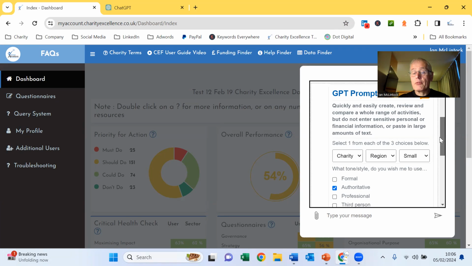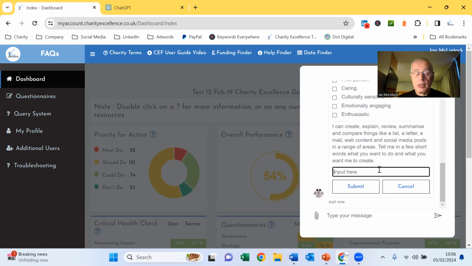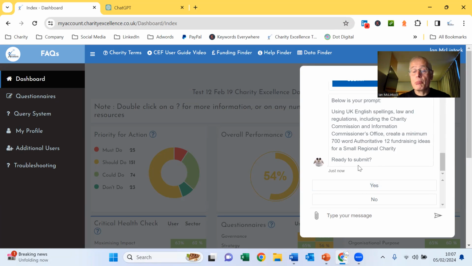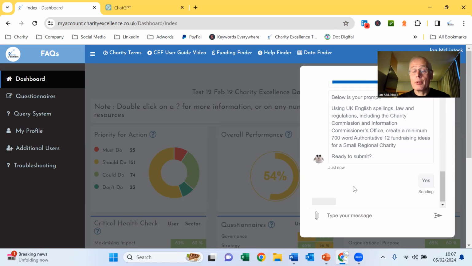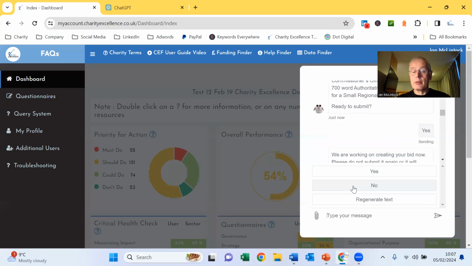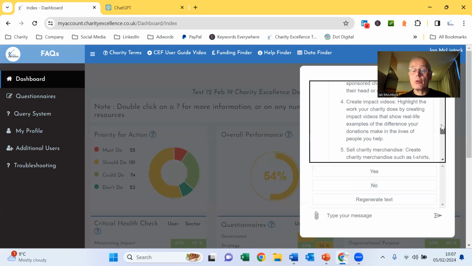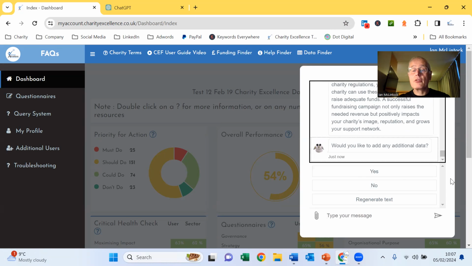I want it to be authoritative. I just type my input in, 12 fundraising ideas. And you press submit. Are you ready to submit? Here's the prompt. He's written it into English and stuff for you. And you can see the little circles. He's working. That's him chatting to ChatGPT. If ChatGPT fell over at this point, we would lose it. That's why I say to people, if you're putting a lot in, and it looks as if ChatGPT, oh no, it's come back. And so it has come back and it has given me what I asked it for.